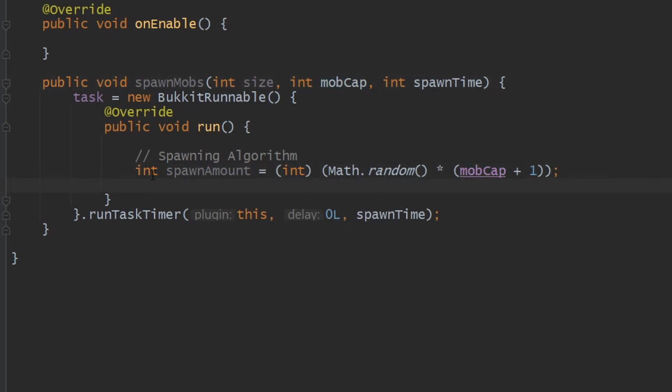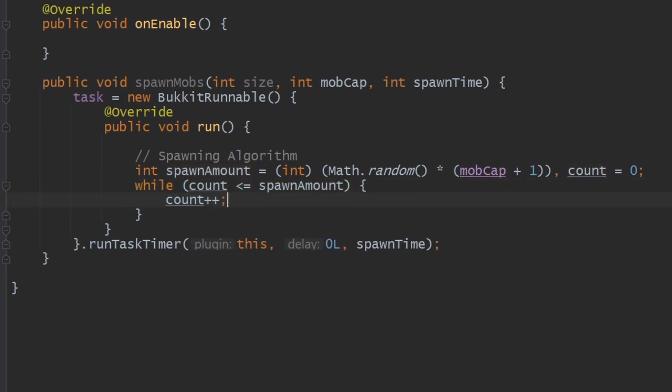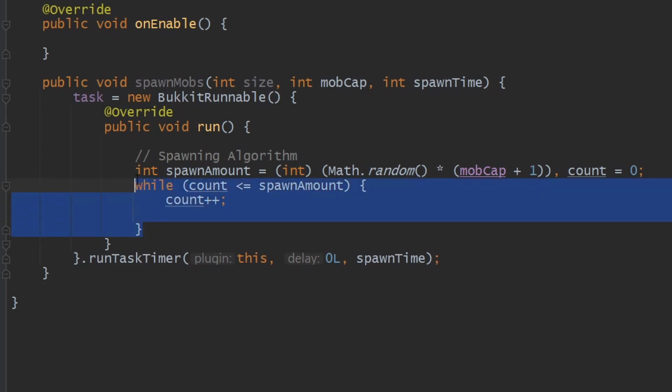So we can go ahead and start spawning. So we're going to need a count variable. And this will count and keep track how many mobs were spawned so far. So we're going to need a while loop. So while count is less or equals to spawn amount, count plus plus. So what this does, this small little while loop just counts from 0 all the way to the random spawn amount. So it'll keep counting until it's done. So right here, we can go ahead and do our spawning.